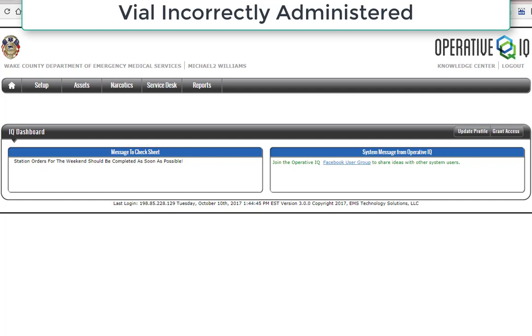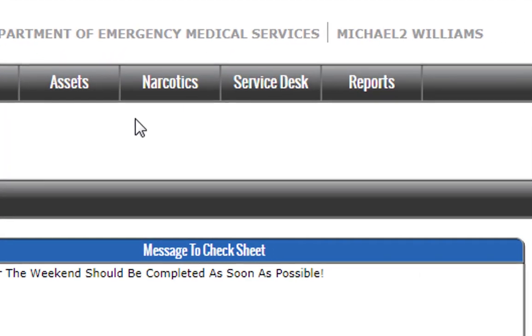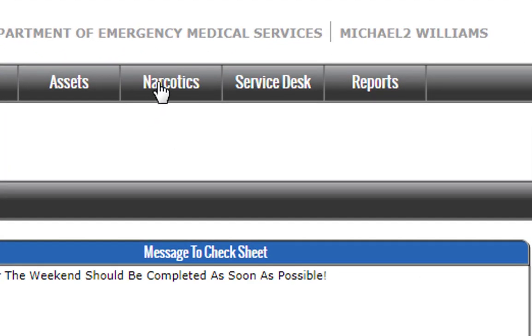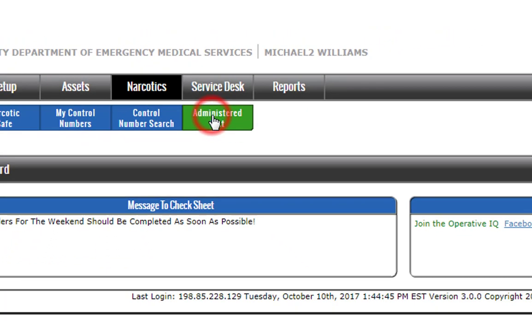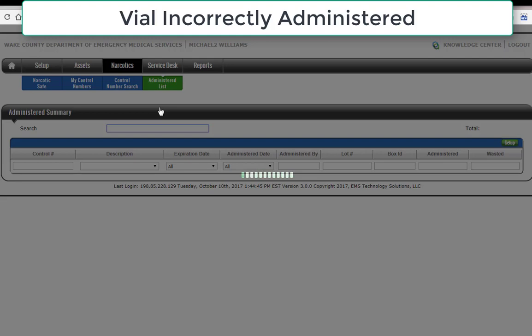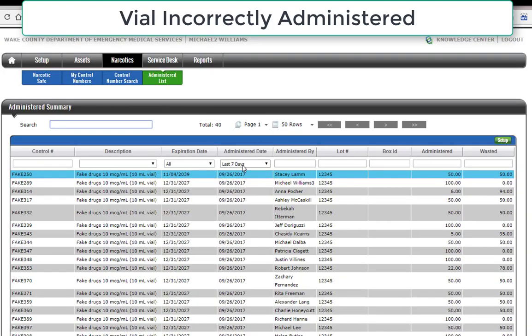So the first thing you have to do if you discover this problem is contact your supervisor, because they have to take the first few steps. So the first step is for the supervisor to log in. So I have here that they've logged in, and they click on narcotics, and then you want to click on administered list. And this will give you a list of all the drugs that were given over the last 7 days, or you can change the search to show all kinds of things.